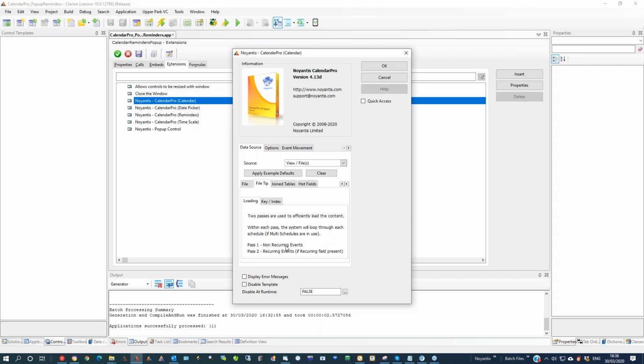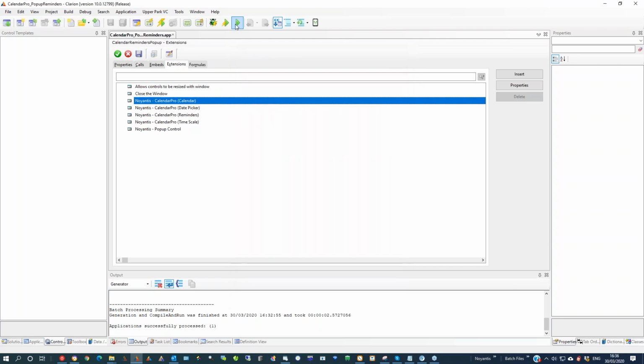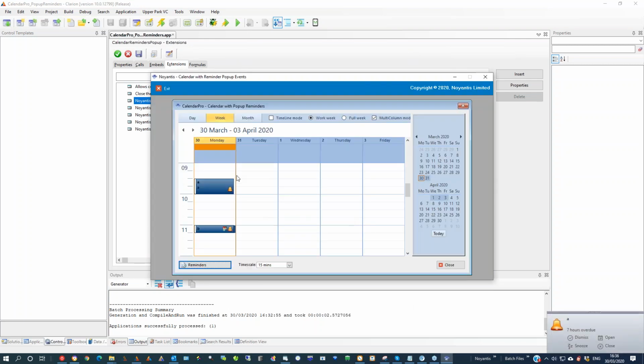For the non-recurring, it's just going to load the events within the visible range. Let's just run this. So we're looking at the 30th to the 3rd, so it's only going to load from the 30th to the 3rd. And for the recurring, it's going to have to start at the start of the file, because potentially it could be that it started right at the start and just run forevermore. So it's still a valid recurring event.